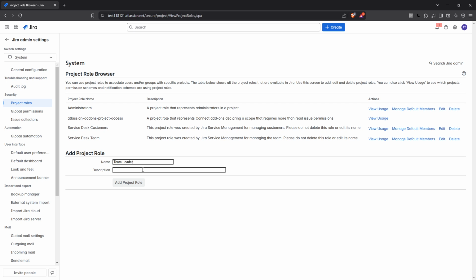Along with the name, a brief description will help clarify the purpose of this role, along with any specific permissions or tasks associated with it. The description serves as a guide not just for you, but for anyone else managing the project, providing a cohesive understanding of what each role encompasses.